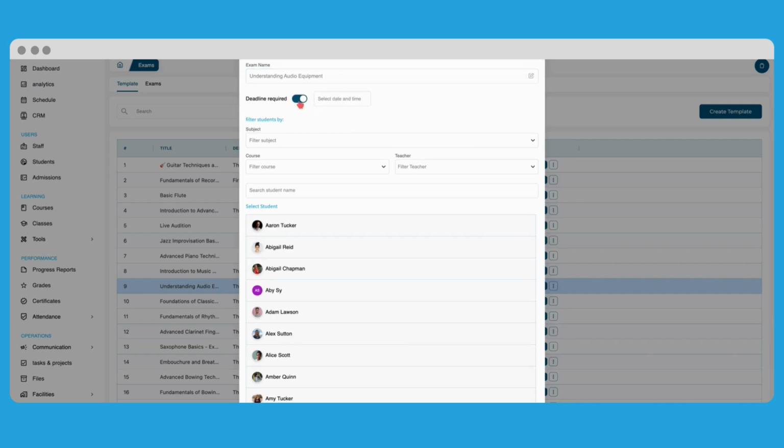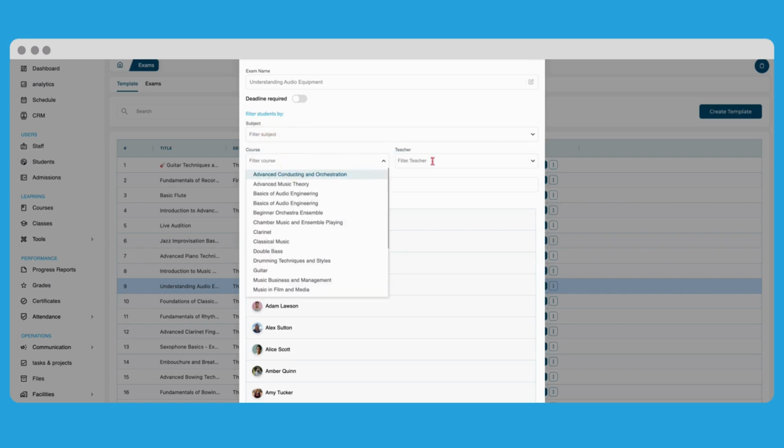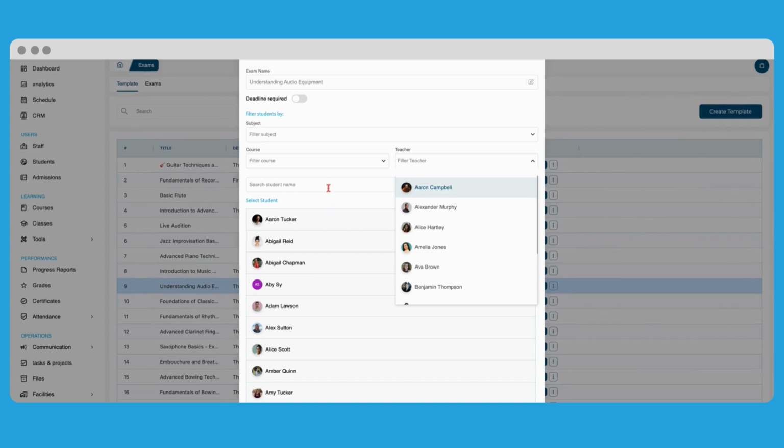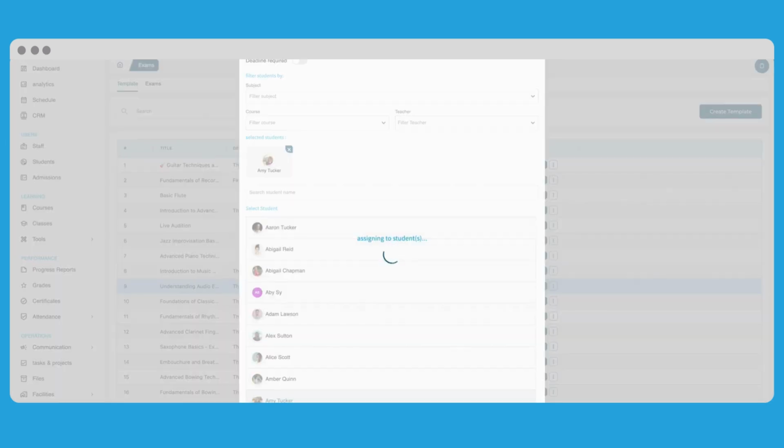Use the filters for subject, course, or teacher to narrow down the student list. Search for specific students using this field or scroll to select them. Once selected, review all details. Finally, click Proceed to send the exam to the chosen students.